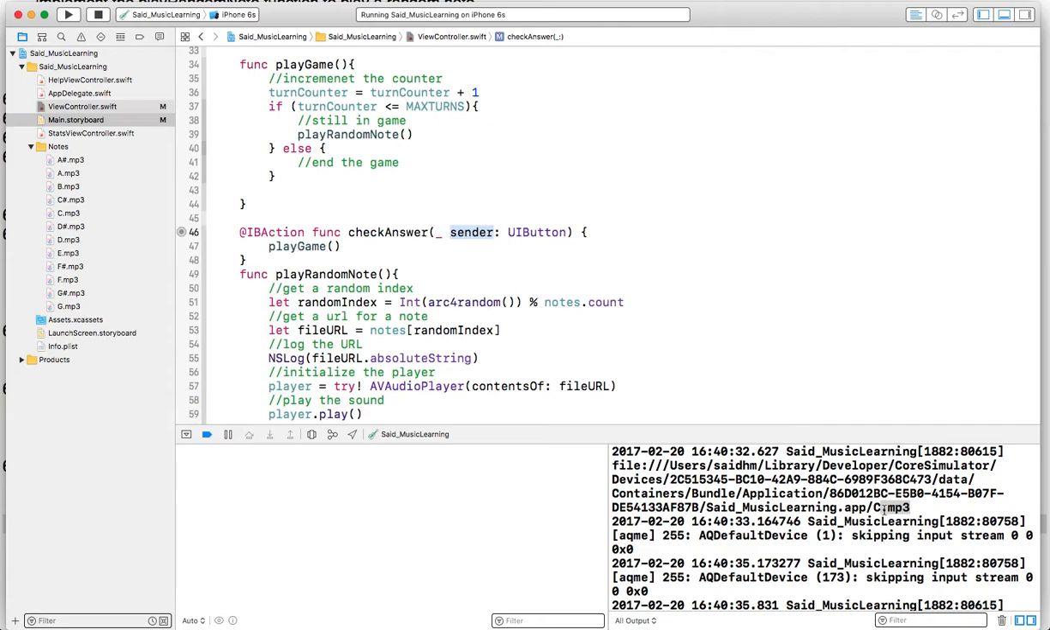Because right now I have apples and oranges. I have a URL in the random note, and I have the file name in the sender text, in the button text. So I have to convert both of them to a format which I will use here, the format of the full file name, the a.mp3 or the b.mp3. And once I do that, I can then compare the note that was played with the button that the user selected and determine if the answer is correct or not.